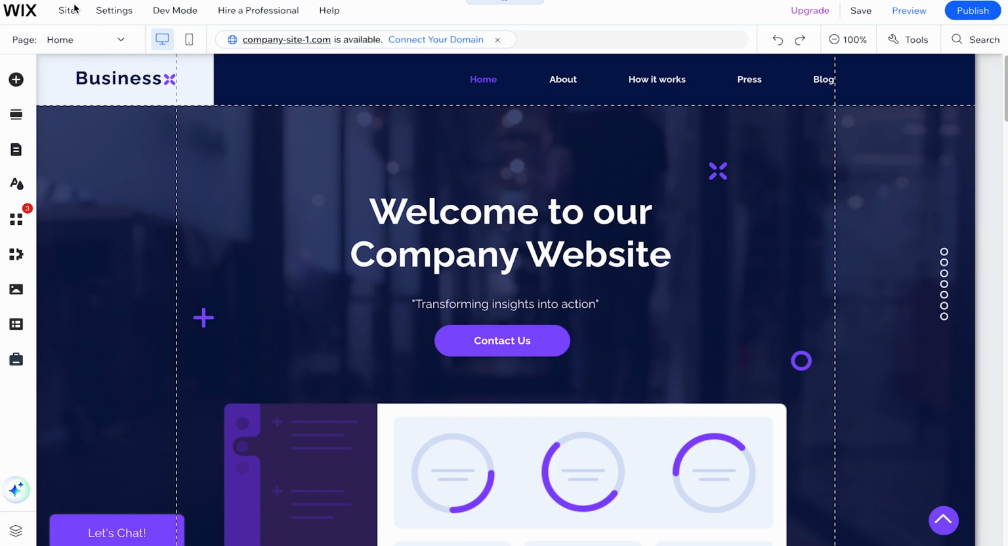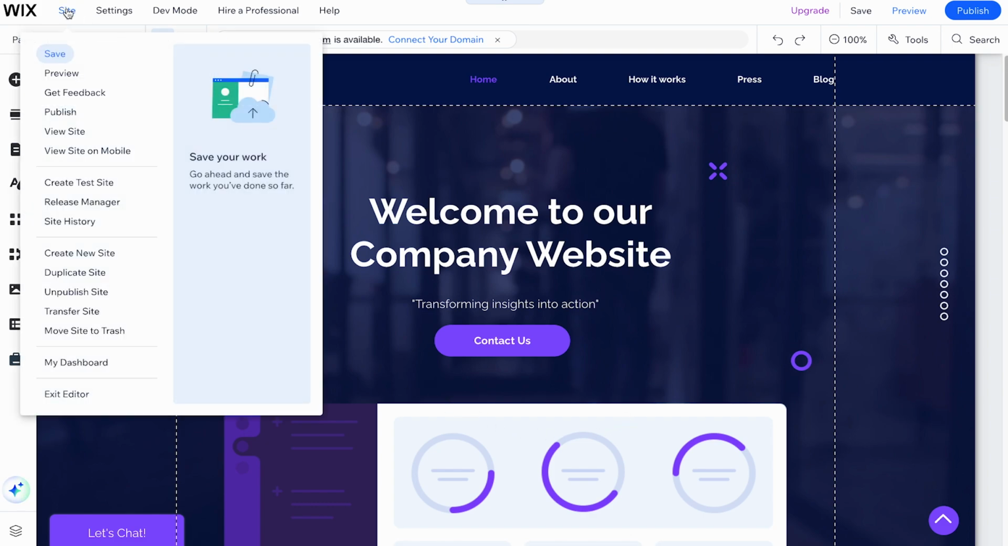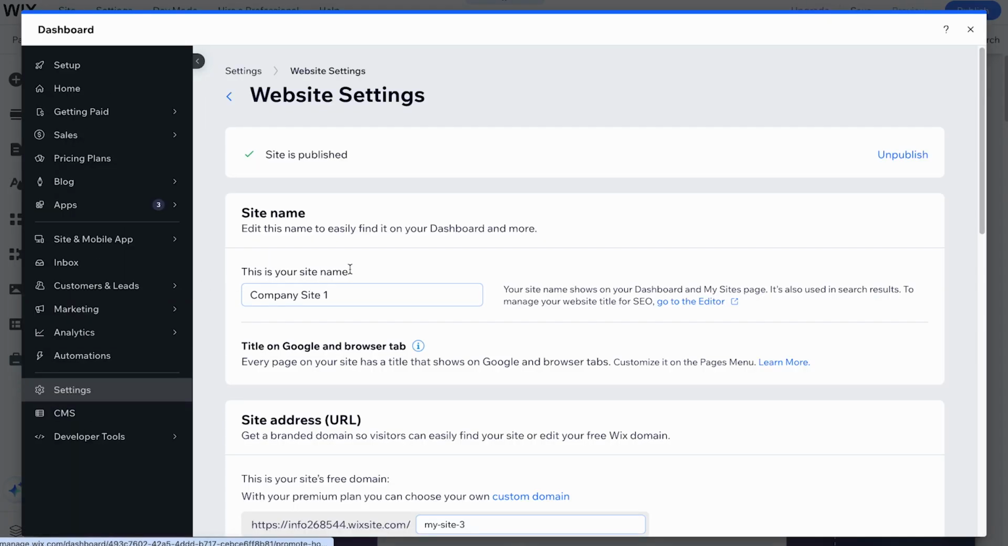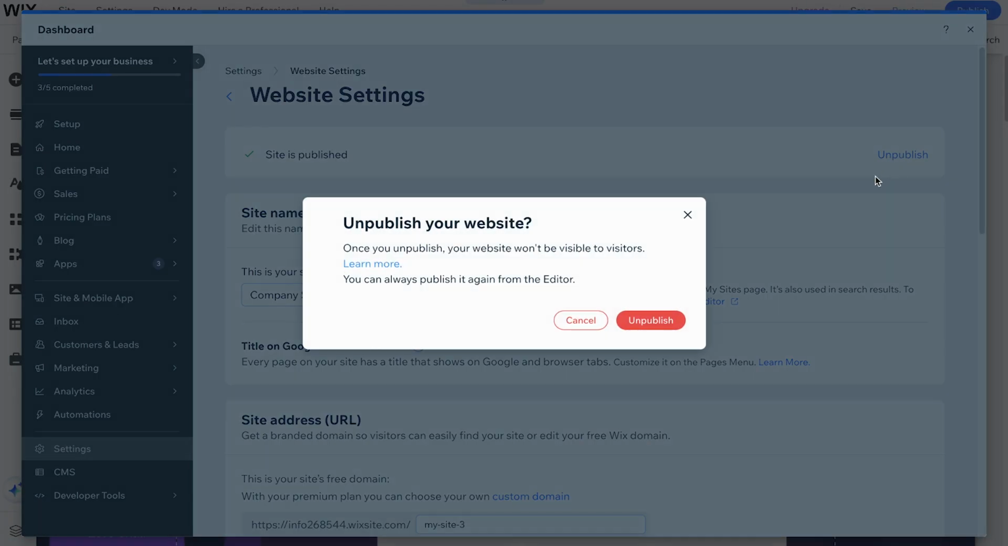First, open your site in the Wix editor. Next, in the top toolbar, select the Site option. From the drop-down menu, click on Unpublish Site. A dashboard window will appear. Select Unpublish. To confirm your decision, click Unpublish again in the pop-up window.